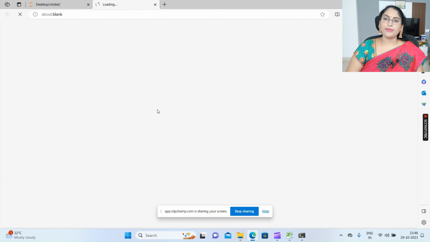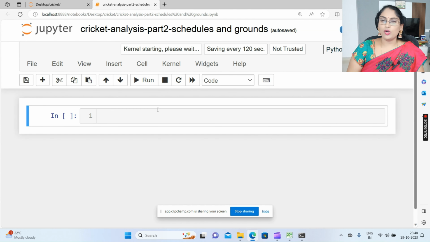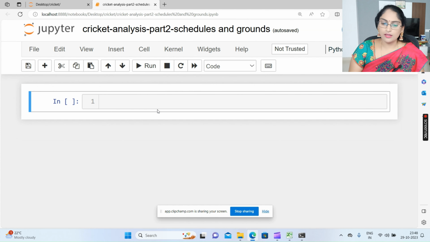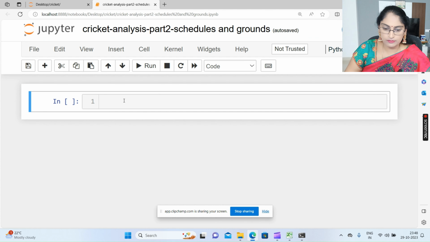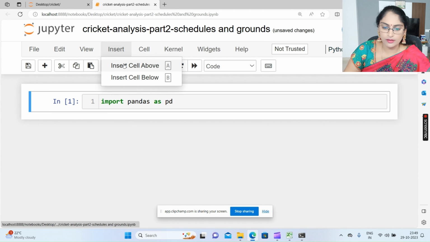So now I'm going to load the data set. For that, first I'm going to import the library. The library name is nothing but pandas. So first, import pandas as pd. So the library was imported.